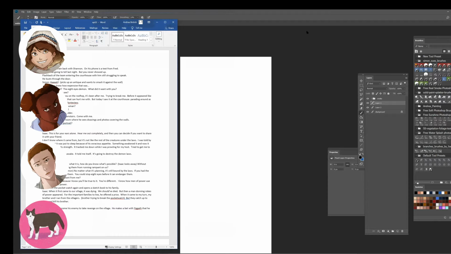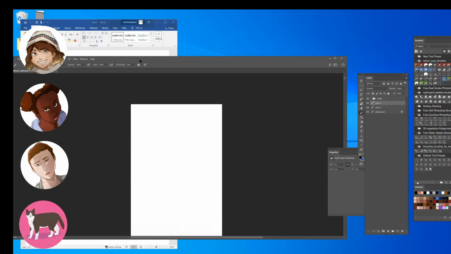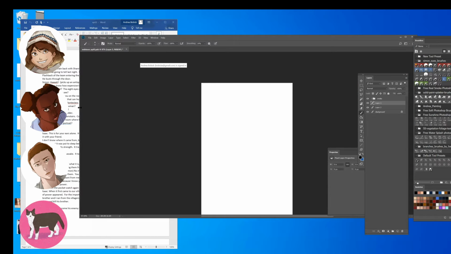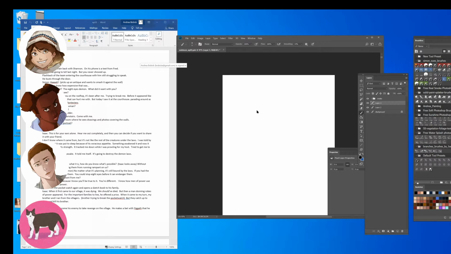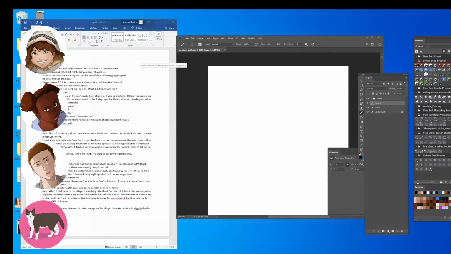So what I'll do is typically have my script next to me, and this is super rough, but I'll go through each line. If you take a look at the script, there'll be a couple of dialogue lines with this character named Fred, and it says flashback of the team entering the courthouse, and that's actually one shot or one sequence.